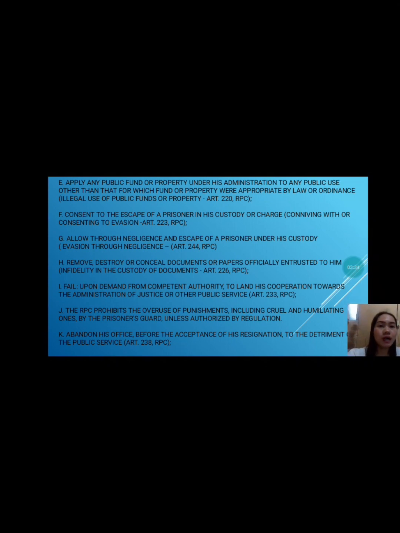So E. Apply any public fund or property under his administration to any public use other than that for which such fund or property were appropriated by law or ordinance. So, illegal use of public funds or property.